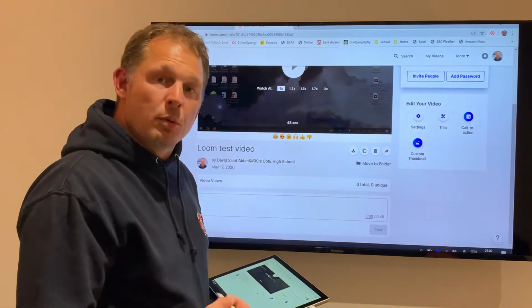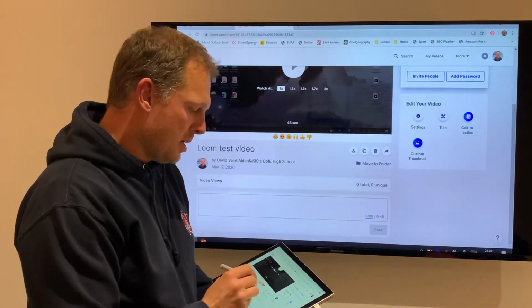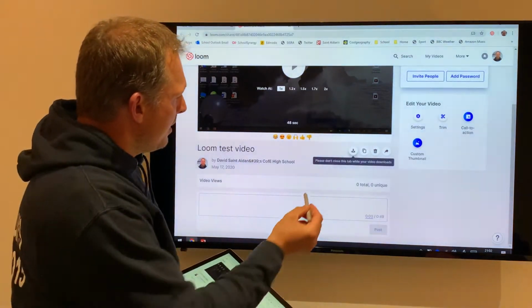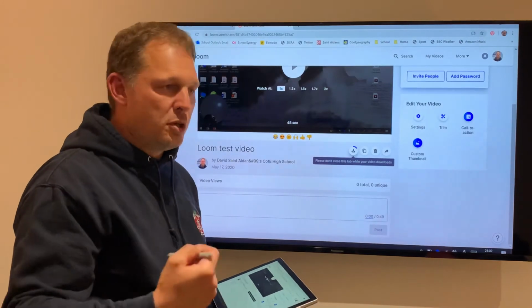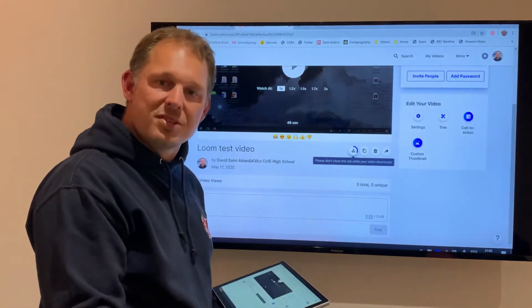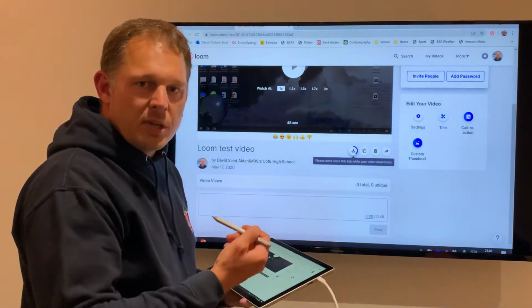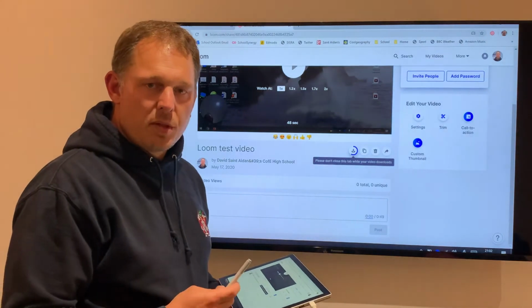If you want to download your video, this is the button here. This is the download button, and if I click on it, it will start to download, and then you can save that. If you've got your own YouTube channel, you could save it to your desktop, and then re-upload that to share it somewhere else with other students.